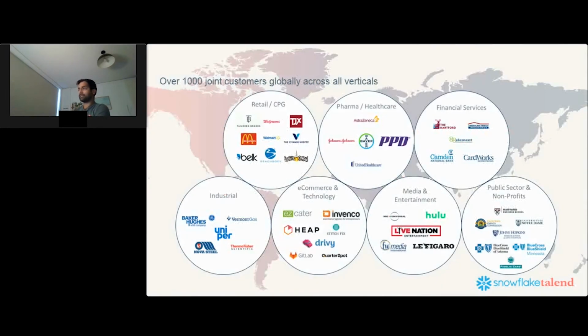Here's an example of some of the customers that we do have globally. Obviously, some of these names you will recognize. Some of them may be a bit more obscure, but yeah, obviously some quite big names that we've worked together on and delivered capability and data warehousing capabilities to globally.